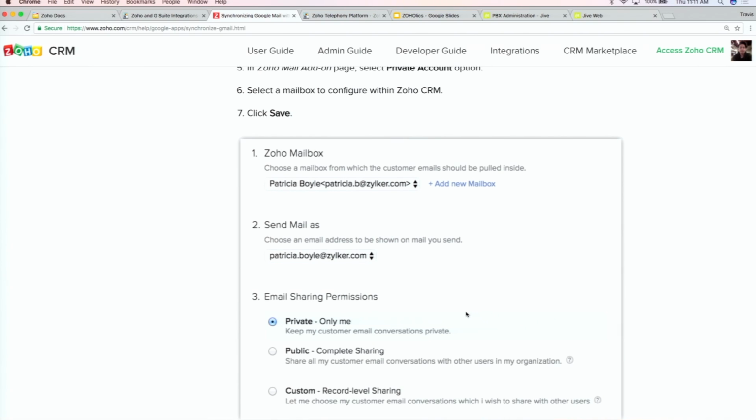So now, if you send an email out of Gmail, you'll see it in CRM. If you send an email out of CRM, you'll see it in Gmail. So really, the only step there is just to lock in your app's password.